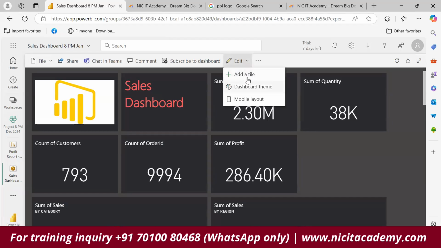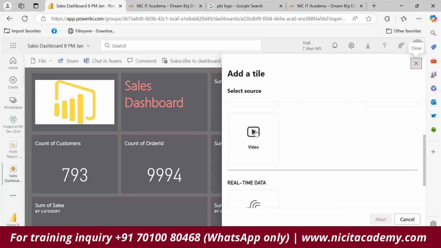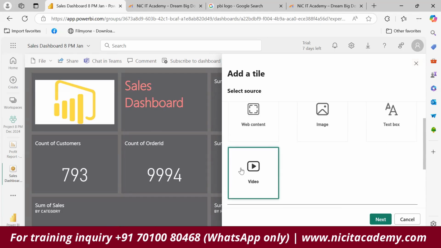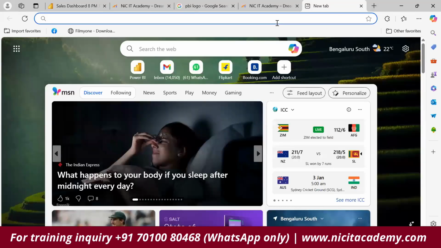We can also add a text box. I showed you that day. Text box we can add here. We can even add a video here. Let me just show you this video. Generally, we don't use it in real time, but I'll just show you. If I click on this video, I have to give a video URL, a YouTube video URL.